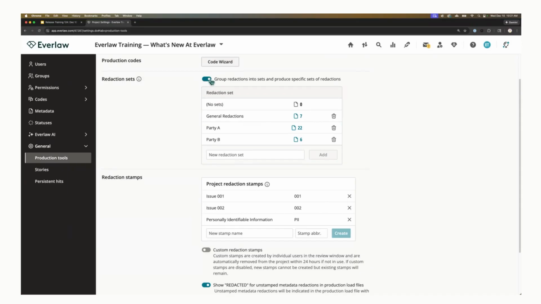So as I mentioned earlier, you don't have to have this toggled on, but if you would like to, you can do that. Next, you're actually going to create and name your sets. You want to name them something that clearly indicates where the redaction set is going to be applied during production. So for example, I've created 3 here. I have one for party A, one for party B, and then just a set for general redactions, which would apply to any production I run, regardless of the receiving party. PII redactions might go in this set, for example.